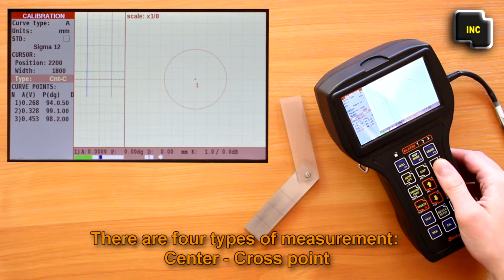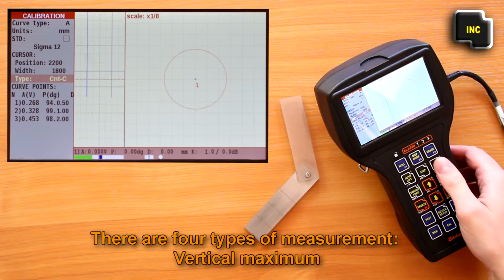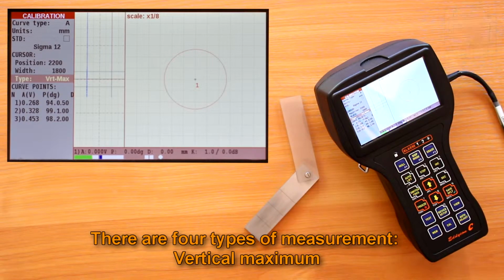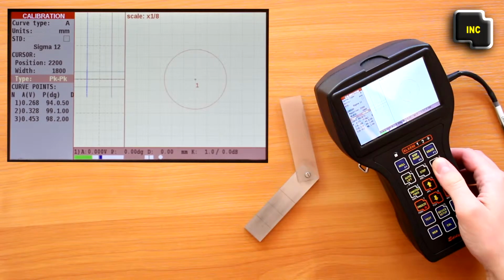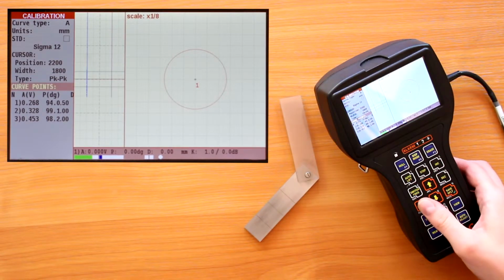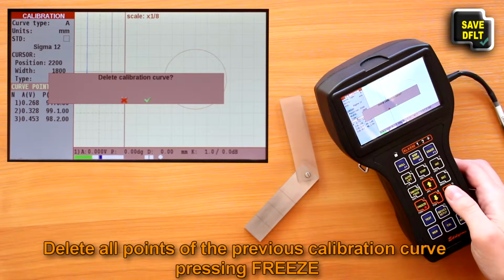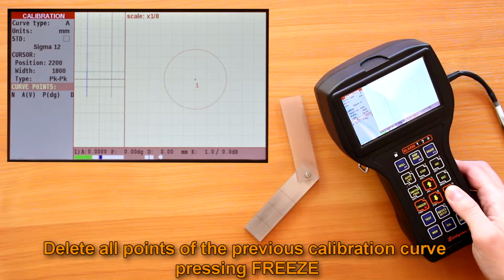The measurements are made between the center and the cross point of cursor center signal. Vertical maximum. The measurements are made between two points situated at the max distance from each other in the cursor width in vertical projection. Before plotting the calibration curve, it is necessary to move to the curve points item and to delete all points of the previous calibration curve pressing freeze button.